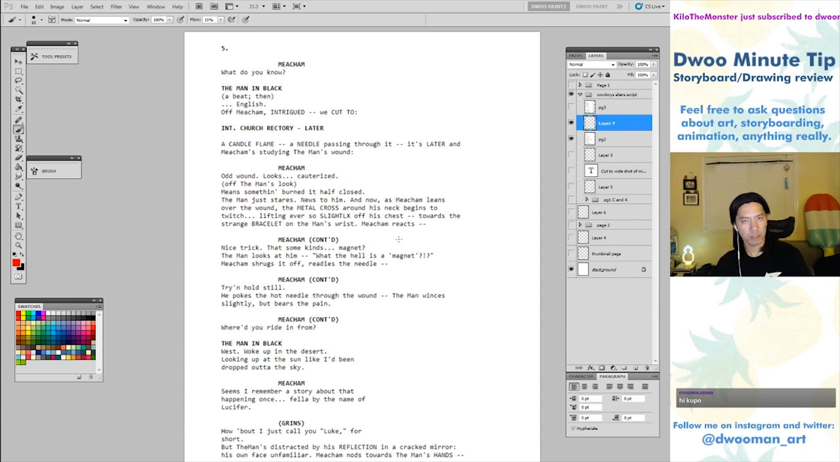lifting ever so slightly off his chest towards the strange bracelet on the man's wrist. Meacham reacts. Nice trick. That's some kind of magnet? The man looks at him. What the hell is a magnet? Meacham shrugs it off, readies the needle. Meacham says, try and hold still. He pokes a hot needle through the wound. The man winces slightly, but bears the pain.